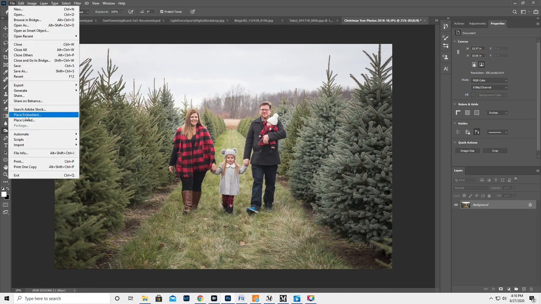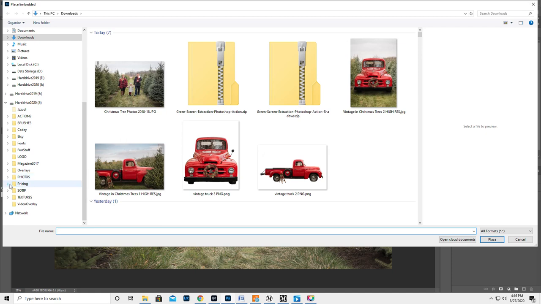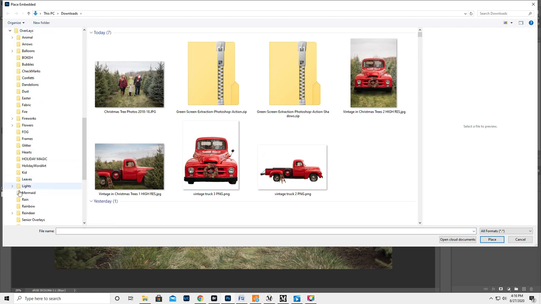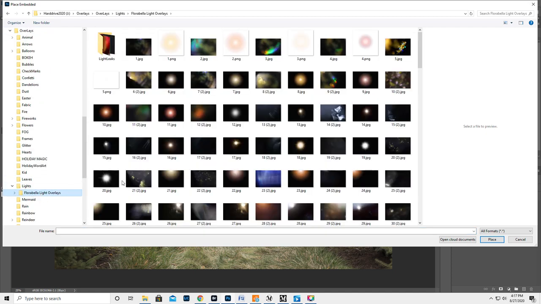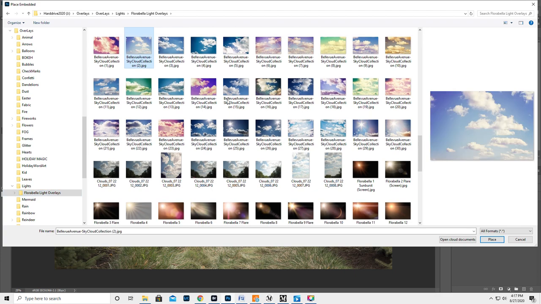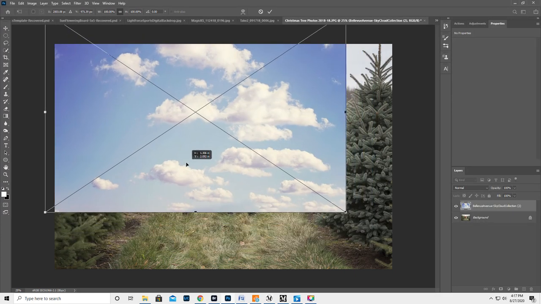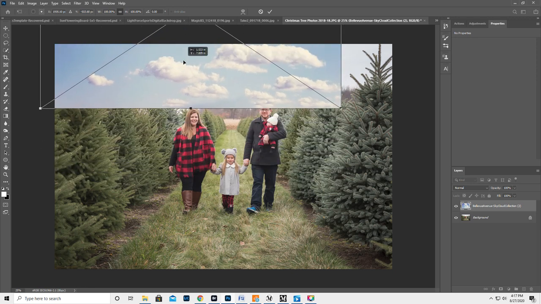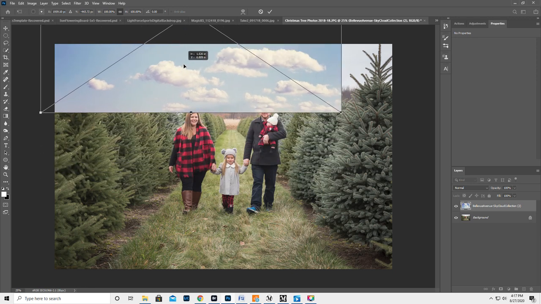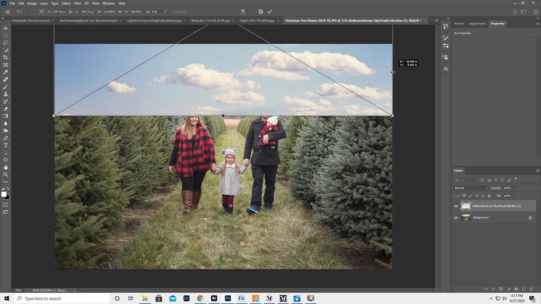So I'm gonna go File, Place Embedded, or you can do Place Linked. You're gonna scroll down to where your overlays live. I have some sky in this folder. So I want something kind of light, maybe the bottom of this. So we're gonna hit place. You're gonna bring it right down to the lowest part of the sky. And then hold the shift key down and you're just gonna stretch it over like that.